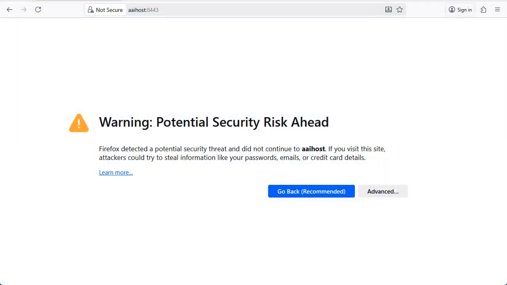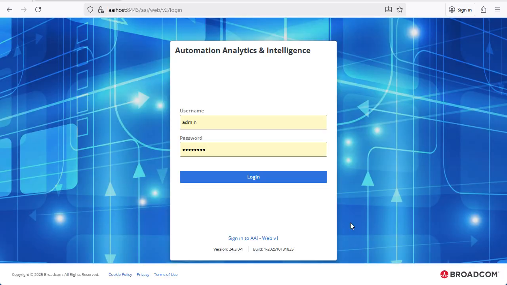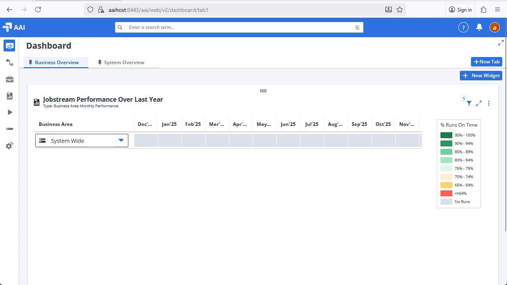We restarted AAI behind the scenes and started a browser, and entered the URL using HTTPS. The warning is triggered by the self-signed certificate, which web browsers are designed to identify as unsecure. This is expected, and so we proceed. We are logged in.